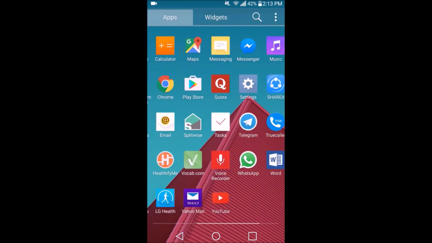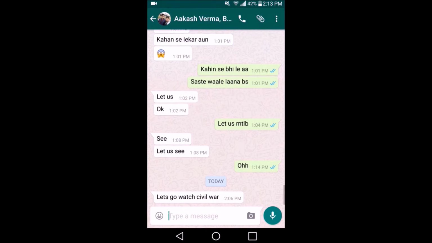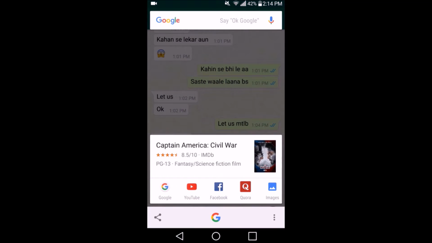There are only minor changes, one of them being Android Doze and another being Google Now on Tap. So let's have a look at Google Now on Tap. If you press and hold the home button, you'll get information regarding whatever is on your home screen. As you can see, there was a message regarding Civil War.